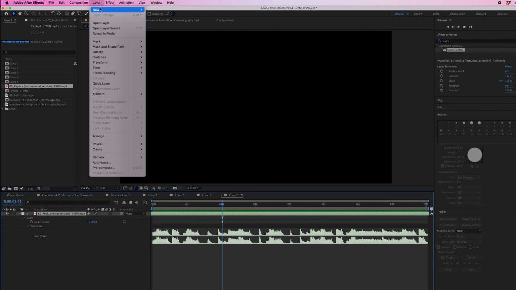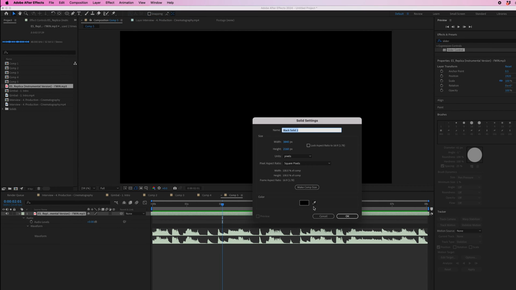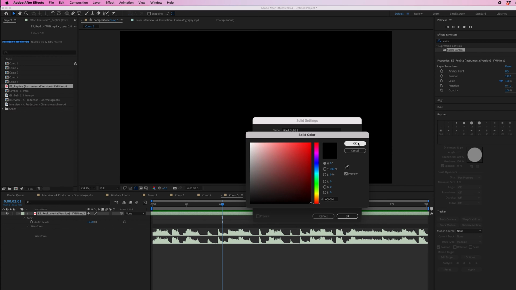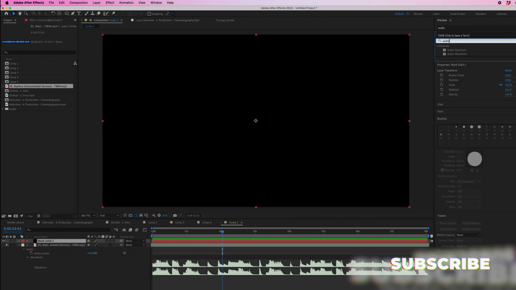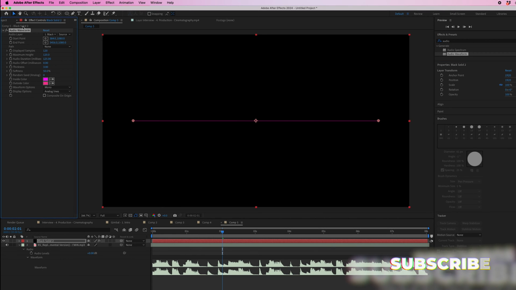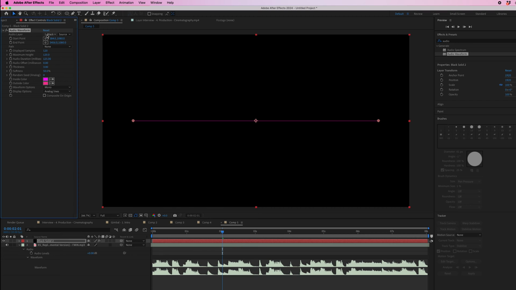Now we'll go into layer, new, solid. Make sure this is black, press OK, press OK. Go into effects and presets and search for audio waveform. Drop that onto your black video. And then inside of audio waveform, we want to change the audio layer to the music.